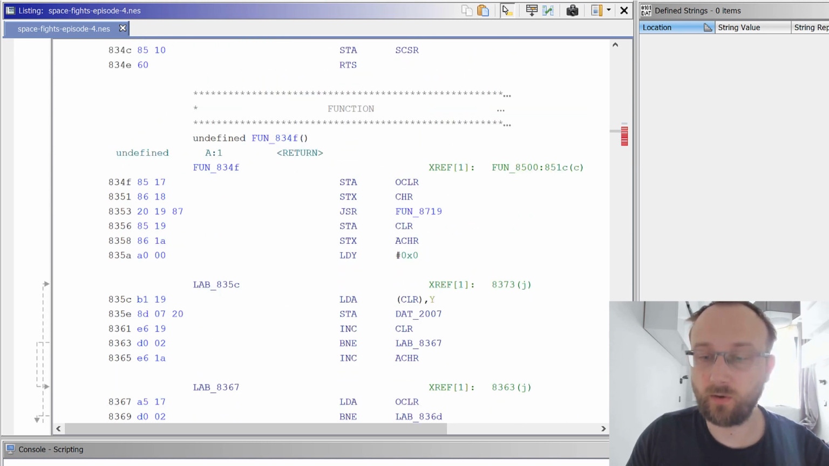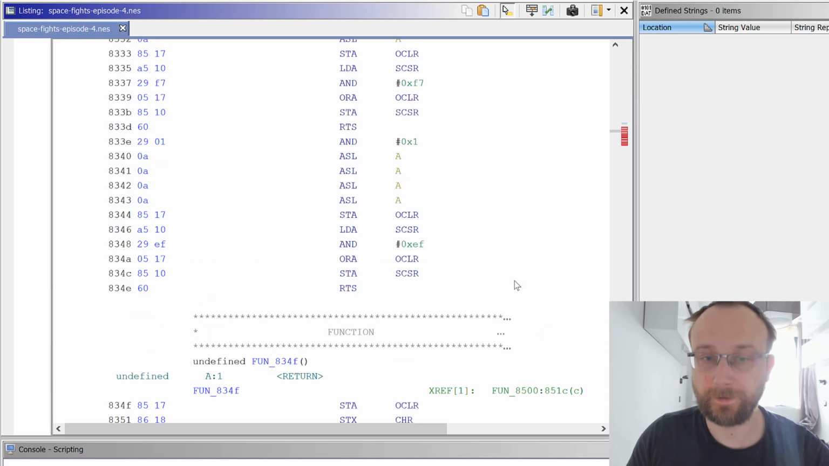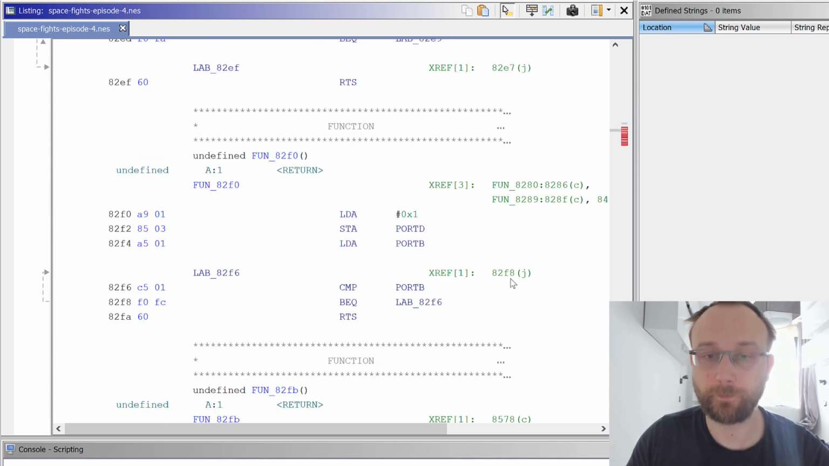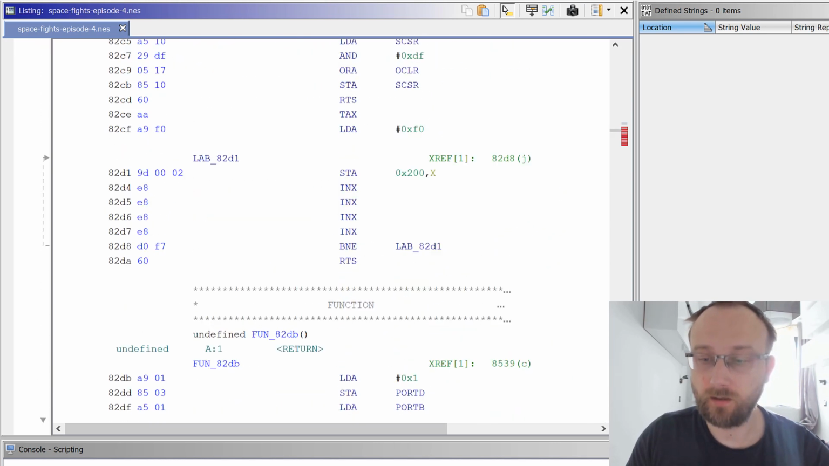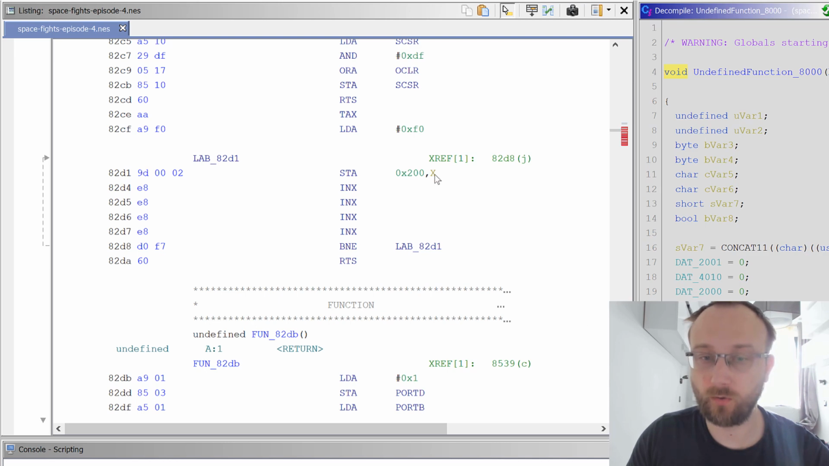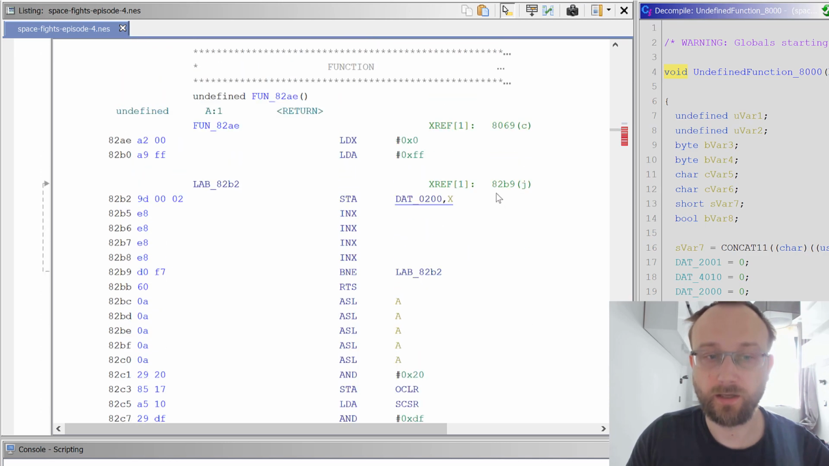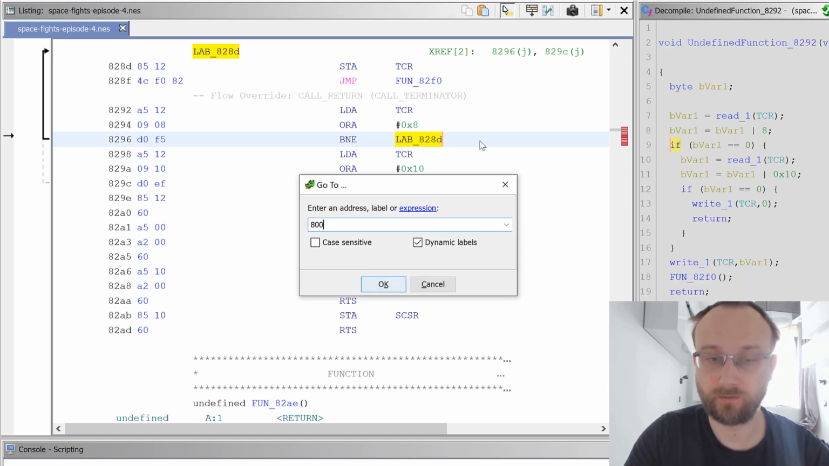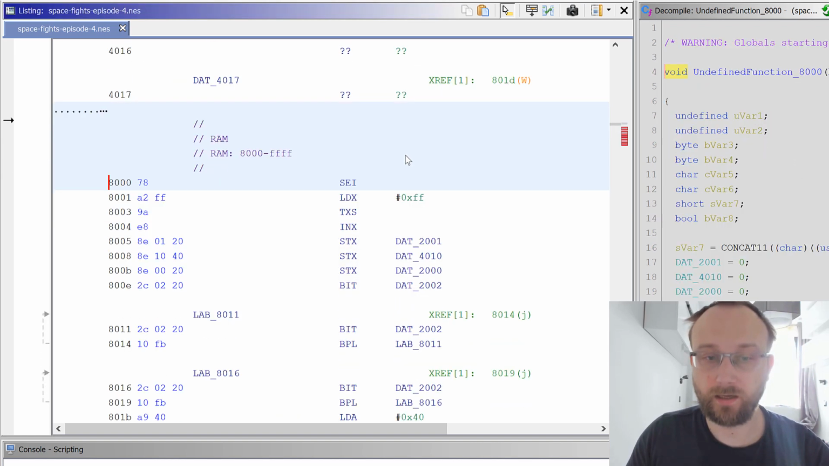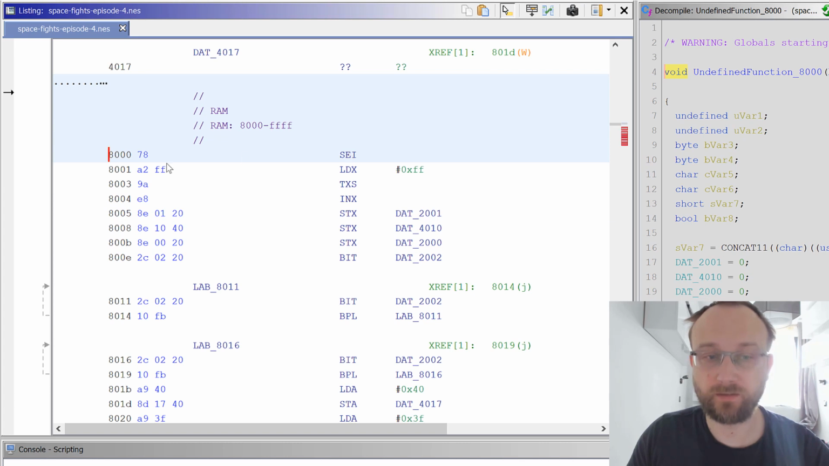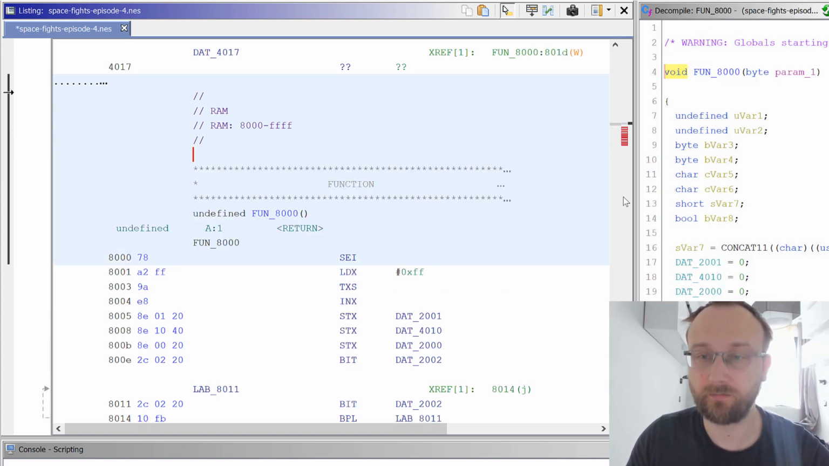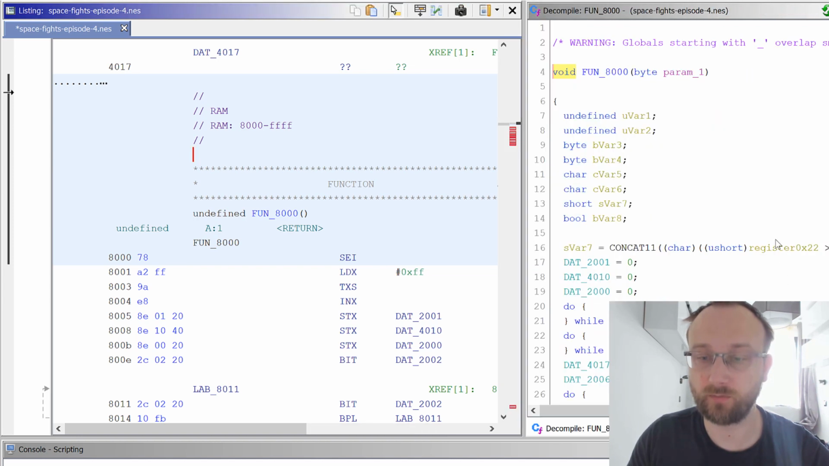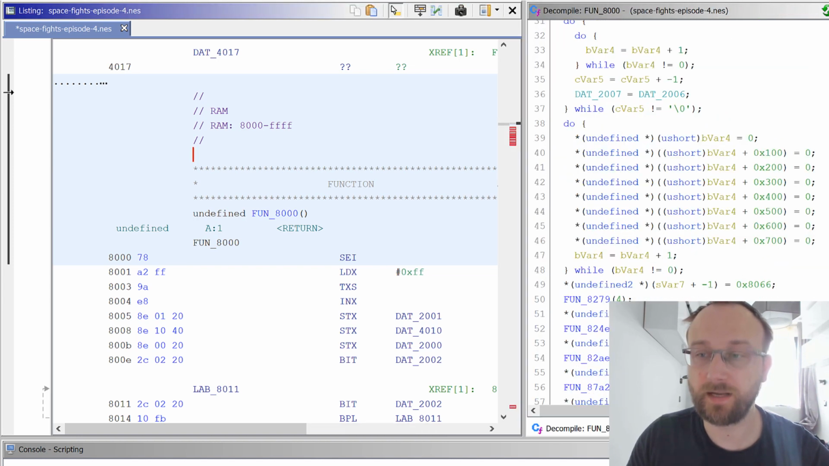Okay, so now we have Ghidra prepared. So let's just start analyzing. The code starts at this address 800. So we can just create a function here. Just press F and it will create a function. And if we have a function, we'll be able to also modify it here. So this is our main function.